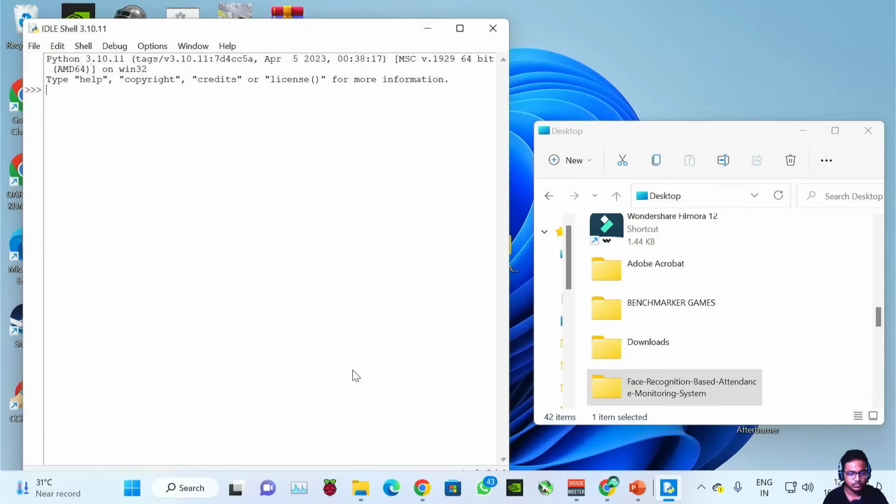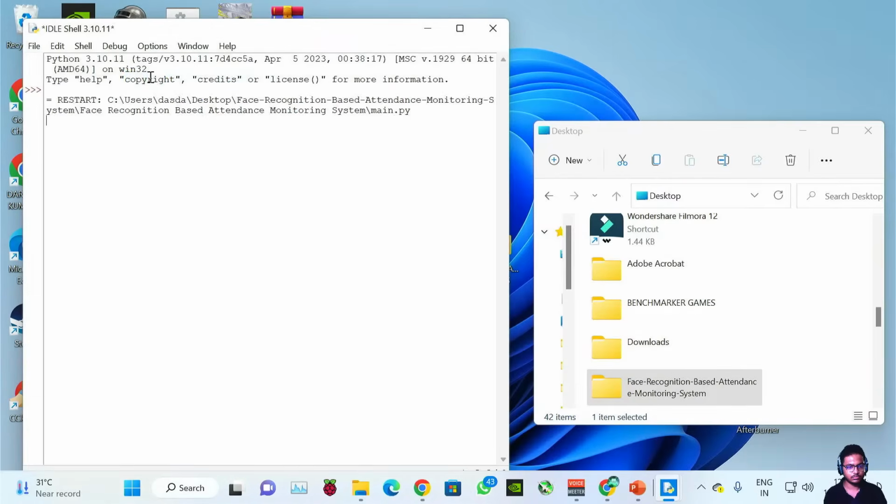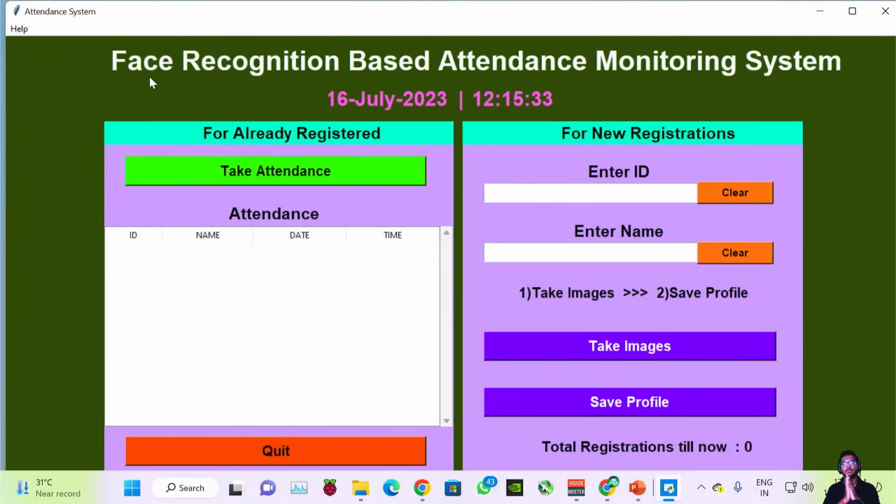Open. Okay. Now simply click on run, then click on run module. Yeah, it's coming absolutely fine without any errors. So now I'm going to show you how this code works and how this attendance is taken and everything in detail.